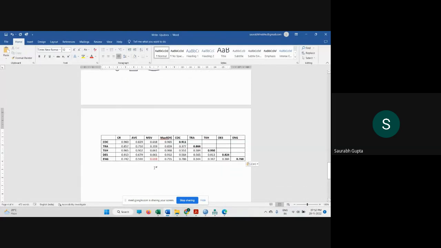Now you need to interpret this particular result. Here you can see the CR value is greater than 0.7, then we can say there is convergent validity. The AVE value is also greater than 0.5, then we can say the particular measurement model has convergent validity.